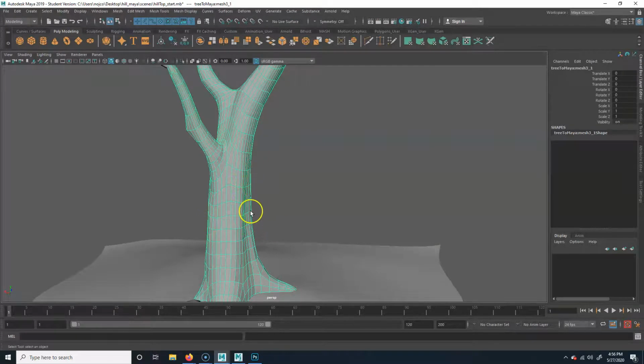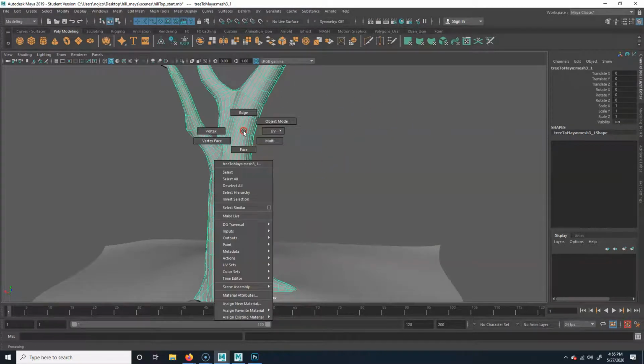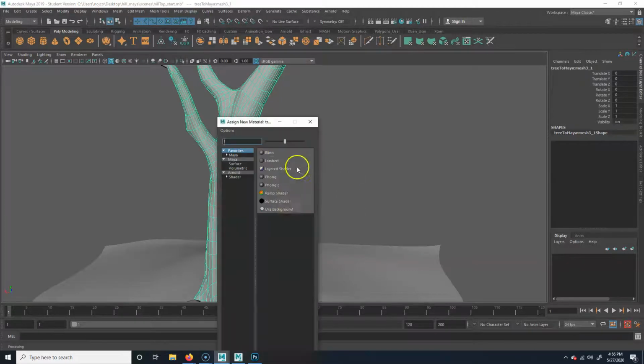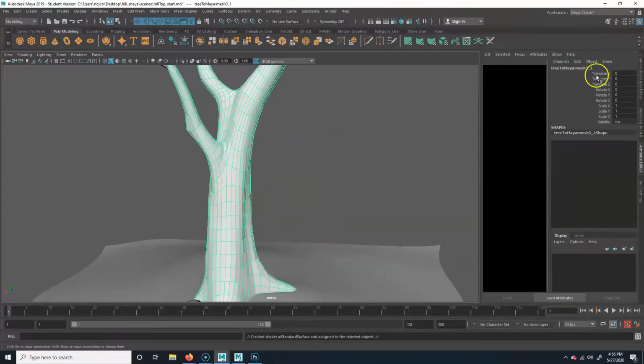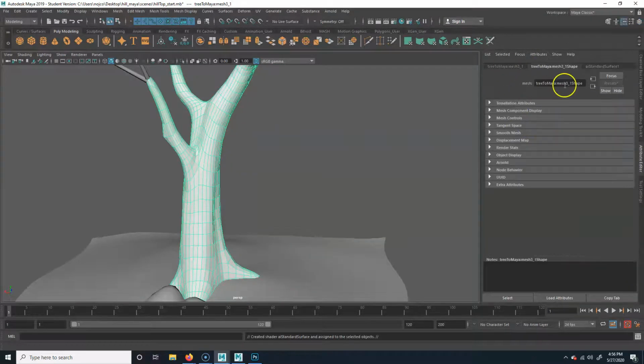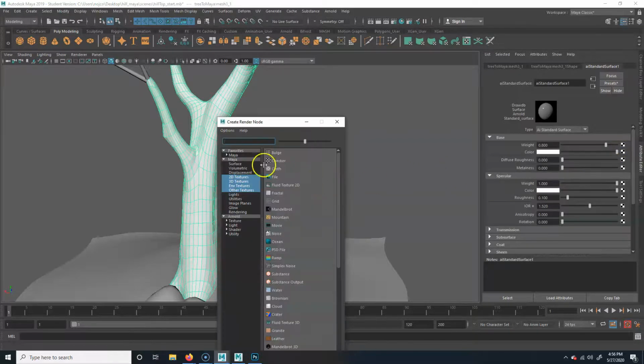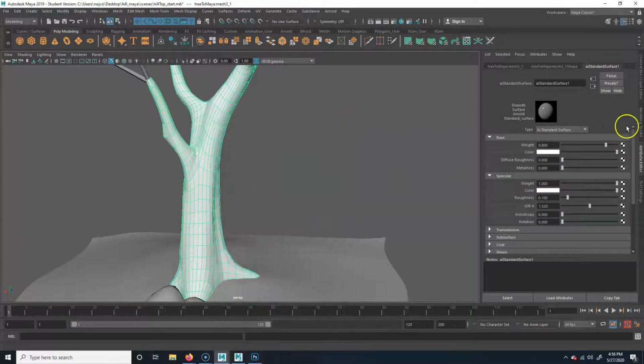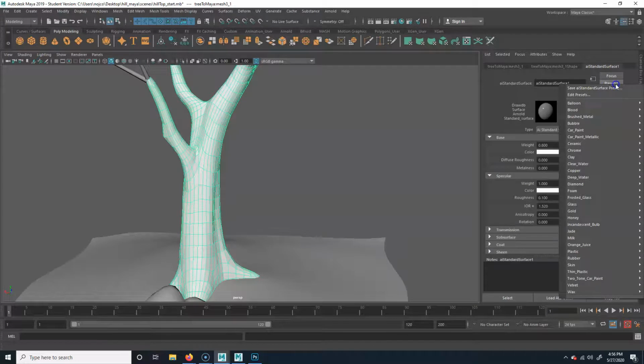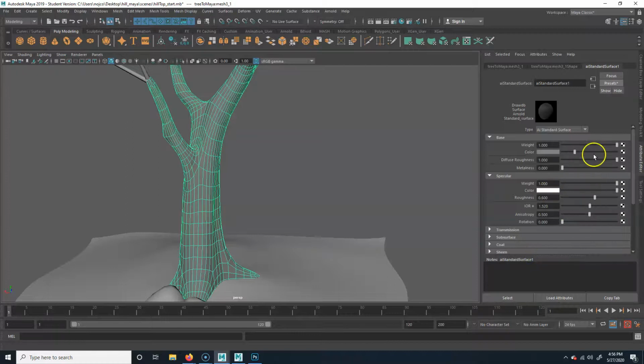Okay, so let's go ahead and do that. So we're just going to go ahead and assign a new material, and I'm just going to do the displacement map in here because it'll look nicer. So we'll just do the standard surface, okay? Great, standard surface, and for the color, let's go ahead and just do a preset real quick, whatever I think is the closest, and let's just do rubber because I don't know, why not, right?